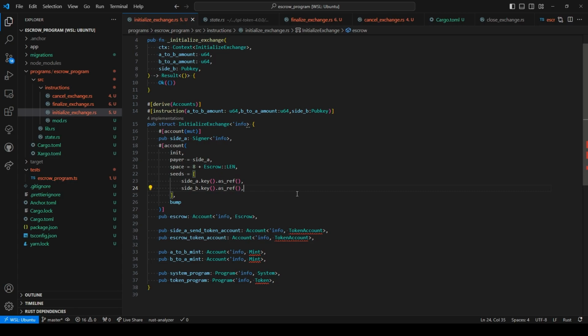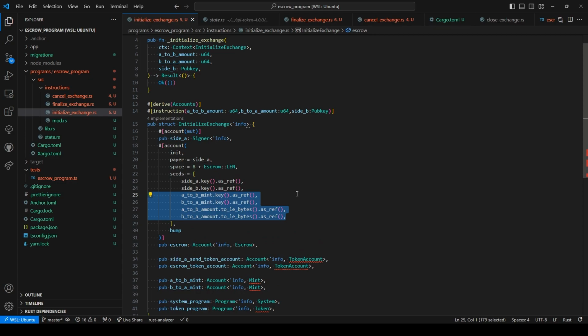Because then another exchange will create the same program-derived address for escrow, and that would mean, because obviously side A and side B would be the same public keys, that we cannot create the next escrow account because we have already initialized the previous escrow account on this program-derived address. So in order to create a sufficiently unique address, we need to specify more variables. So in this example, I'm going to specify also mints, and I'm going to specify also amount.